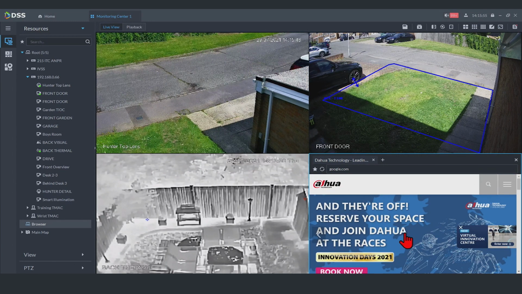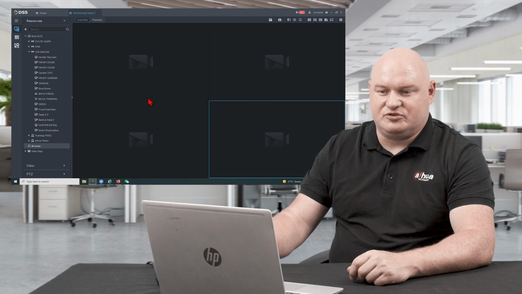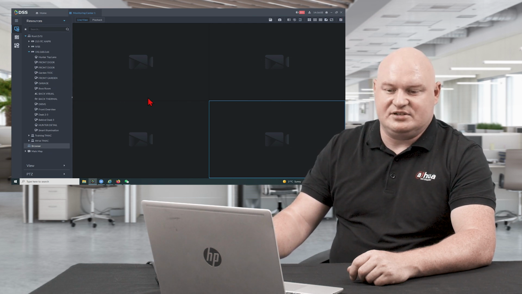Oh, looks like we also have some thermal technology being detected here. I'm going to close that for now. Right, so as you can see from the monitoring center, it's very, very easy to use.